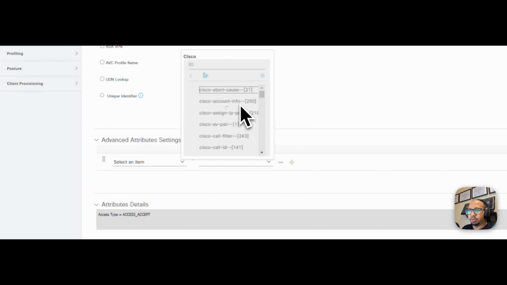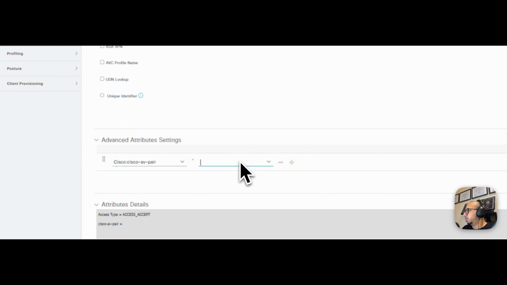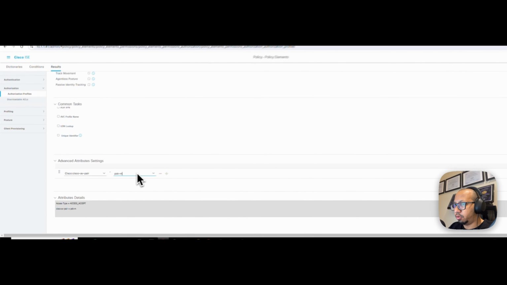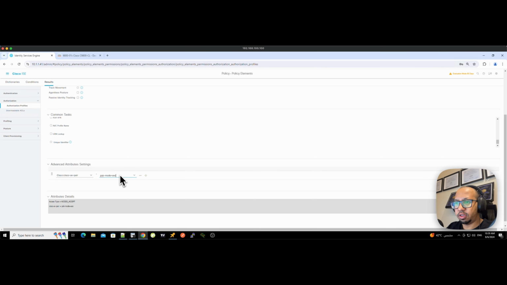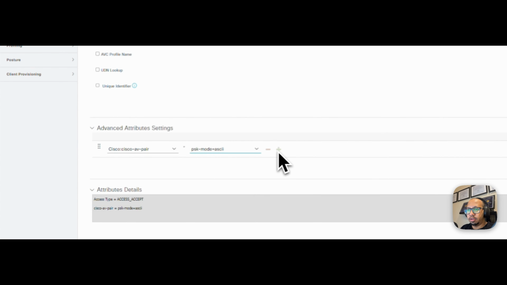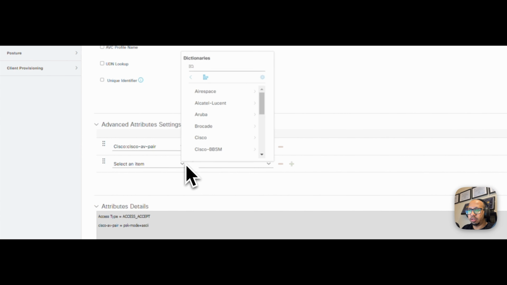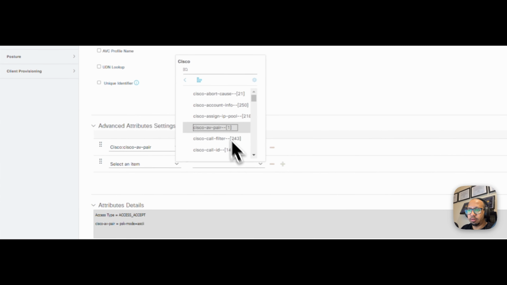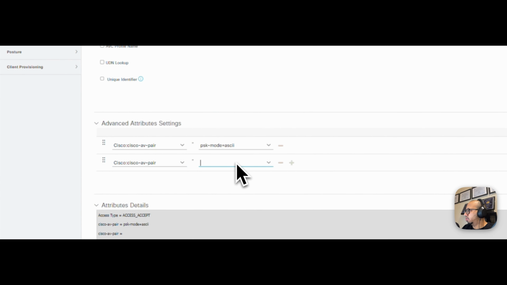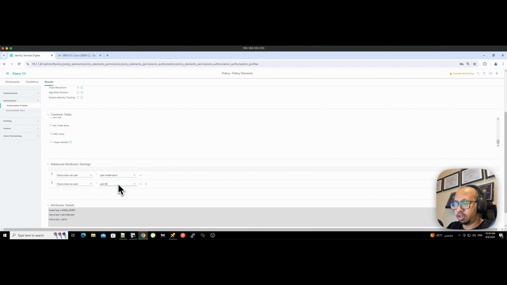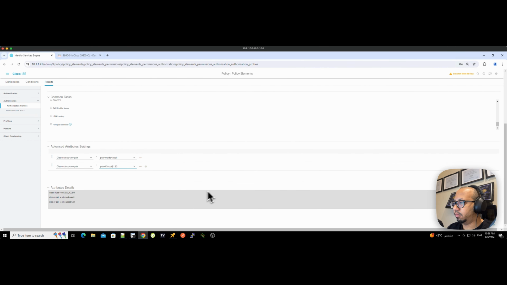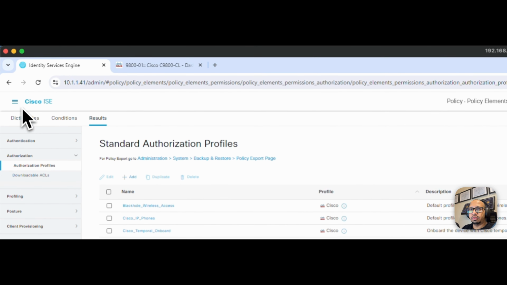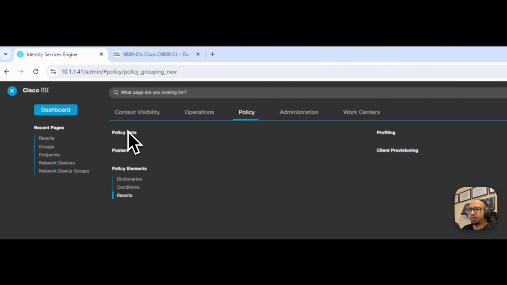Okay, so it's Cisco AV pair, and it's gonna be PSK-mode equals ASCII. And the second one will be the password that's gonna be used and to apply it to our role. So Cisco AV pair, and we're gonna say PSK equals and the password that we need to assign. Submit. So now it's ready. We can create our policy sets.